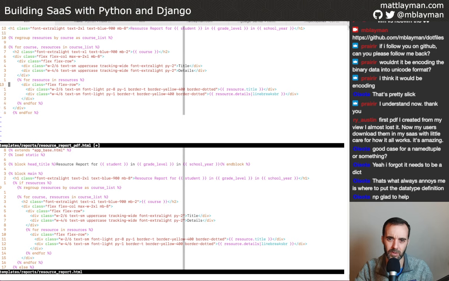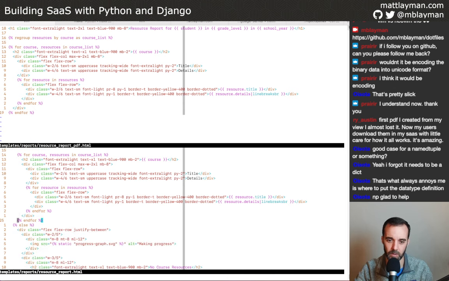So do I have the matching for loops? Like there's the endfor. I think this is the endfor for the outer one. I think that's what we want. Do those not line up? I bet I just pasted weird. Okay.